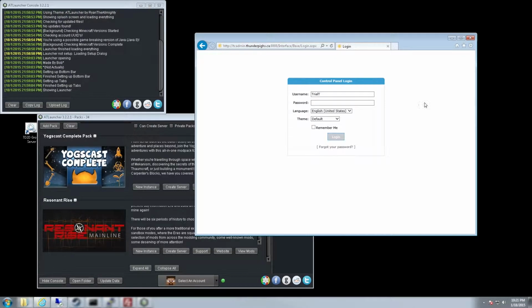So to start off, we're going to first log into our control panel. If you have just rented a server from ThunderPig, you would have received an email with your username and password into it. So you would first log in to your control panel.